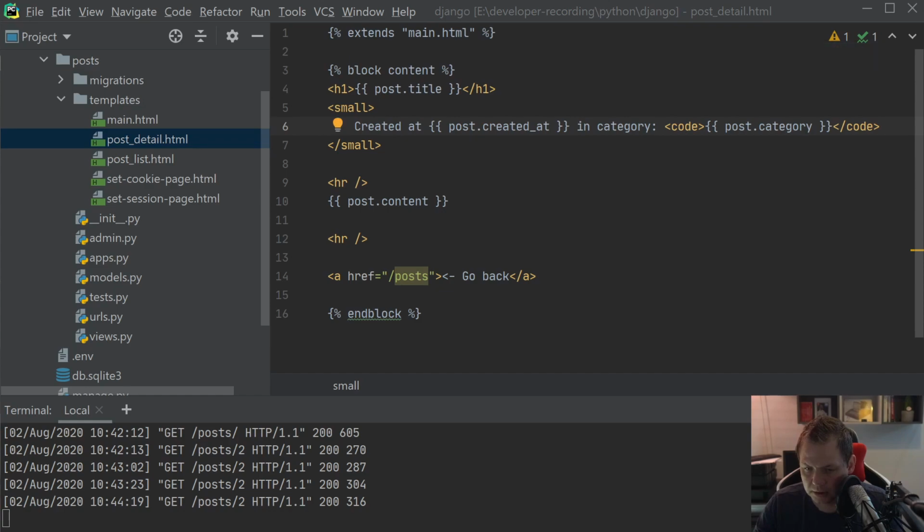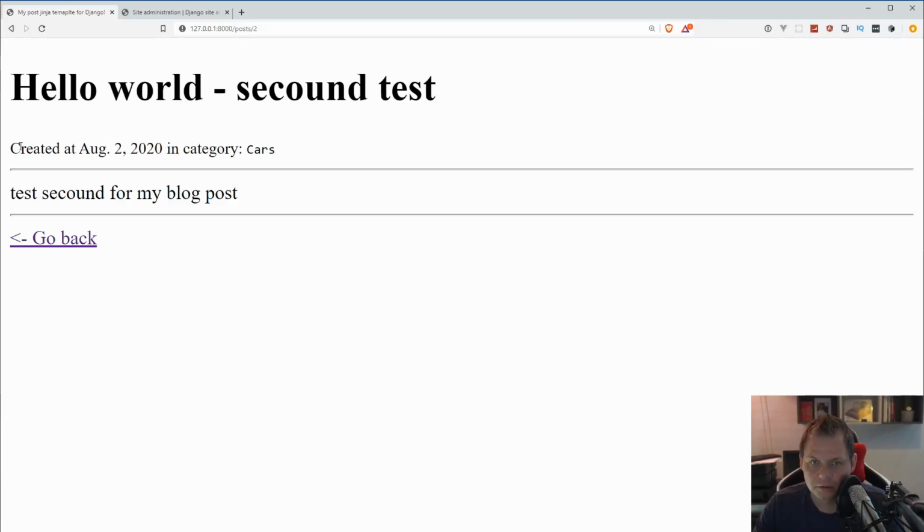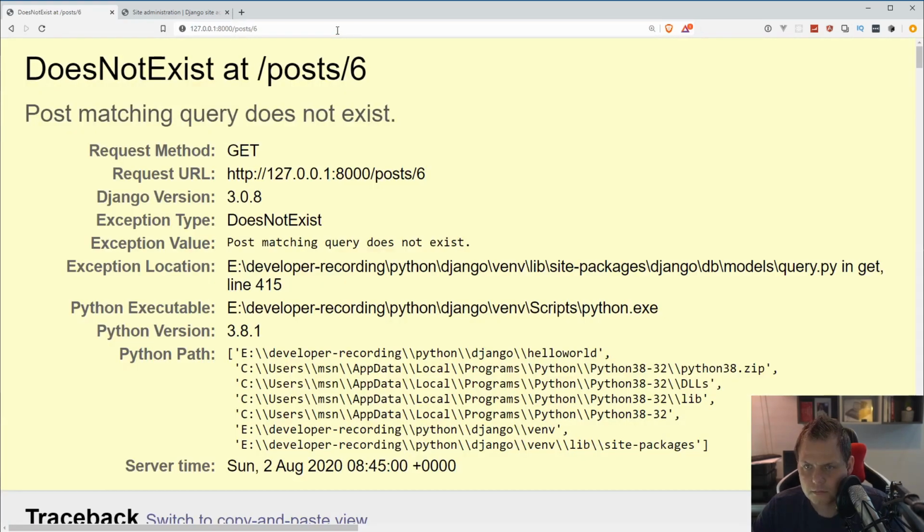Let's go back and see how that looks. So, created the 2nd August 2020 in the category cars. That's how that's working. But what happens if we go up here and say 6? Then this will say the post matching query does not exist, and the question is, what do we do in this case? We can have two choices.